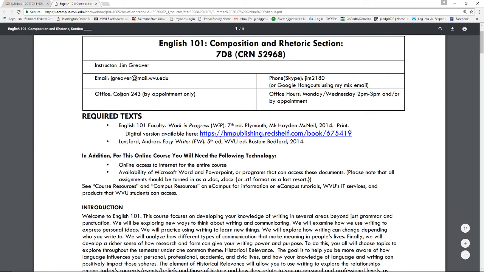My office at Colson Hall on campus is 243. The only way that you would need to meet me there is if you actually live somewhere nearby and wanted to meet with me in person. We could meet in my actual office by appointment. We'd have to schedule that by email or something and set that up.